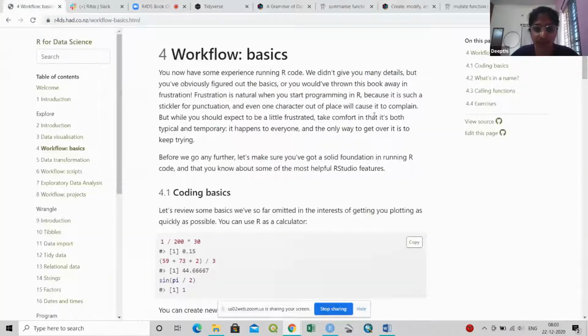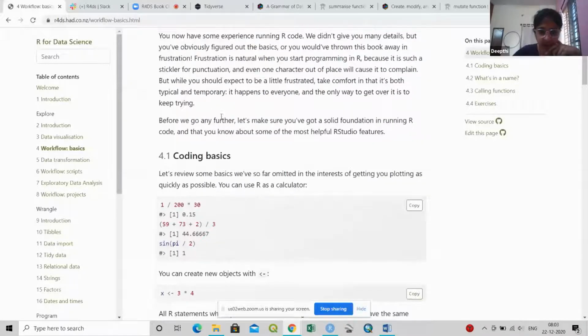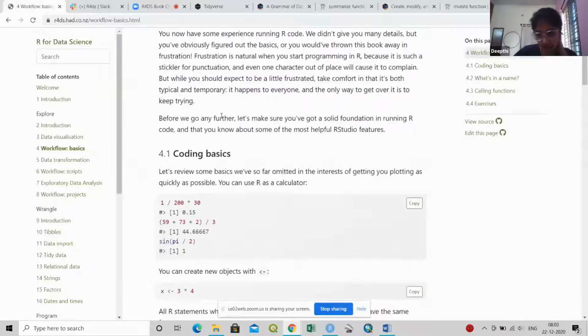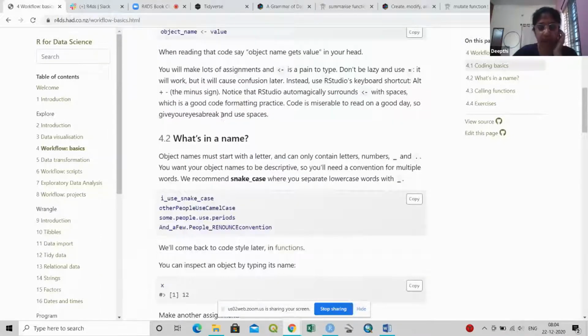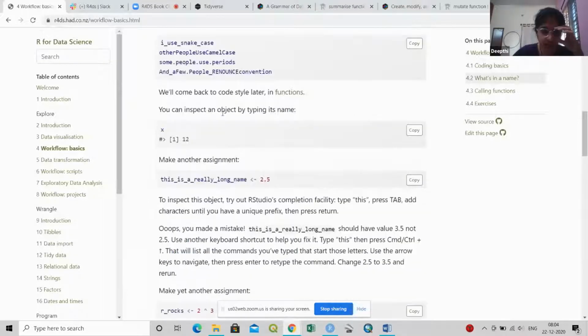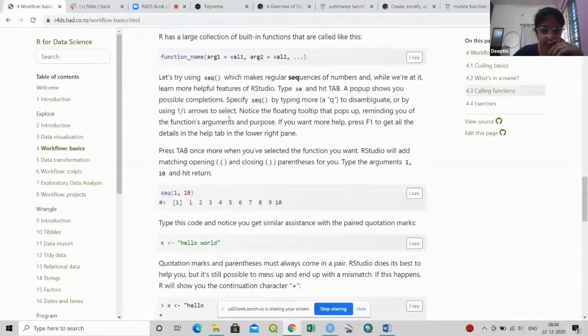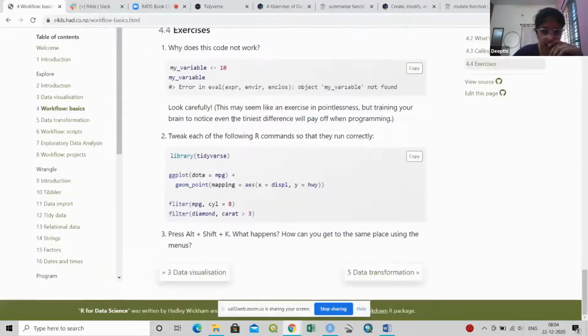For today's agenda, we have chapter 4 and a part of chapter 5, like we discussed last time. Chapter 4 is workflow basics, and what I understand from it is to have certain coding etiquettes that we follow when we code, and the entire chapter speaks about it. And there are very basic exercises here that are specific to coding etiquettes, to understand how to better code.